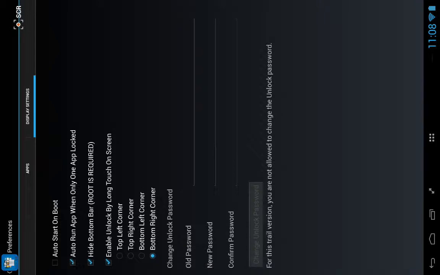You can select hide bottom bar, which means that you can hide the default home and return buttons of Android, but root is required. And you can also choose to enable the unlock by touching the screen's four corners. You can touch any of the four corners, which is shown below, and you can make your own selection.